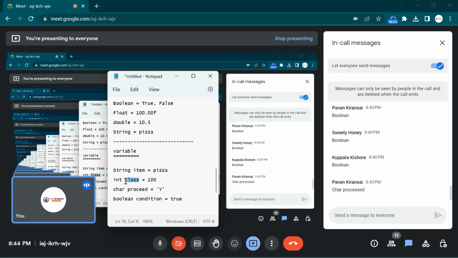No, you can't give the variable name as class, because naming conventions, naming rules are there, right? You can't use this reserved word. You can use cost, but you can't use class. Class is a reserved word for some function. Yeah, this is the correct format.